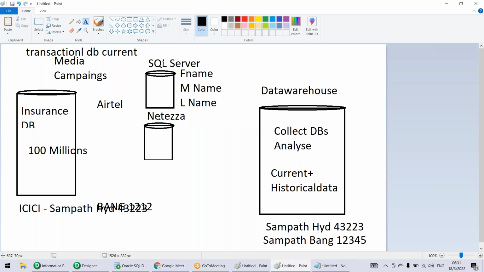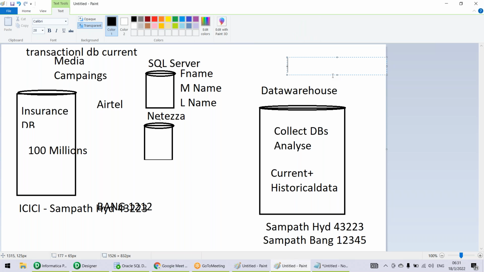So 20 years back from the database we are getting, and today's database, we have to transform in our warehouse. The format is we have a full name, just for example. From SQL Server, we are getting first name, middle name, last name. We have to club them and generate a full name. From another database, we are getting this full name.